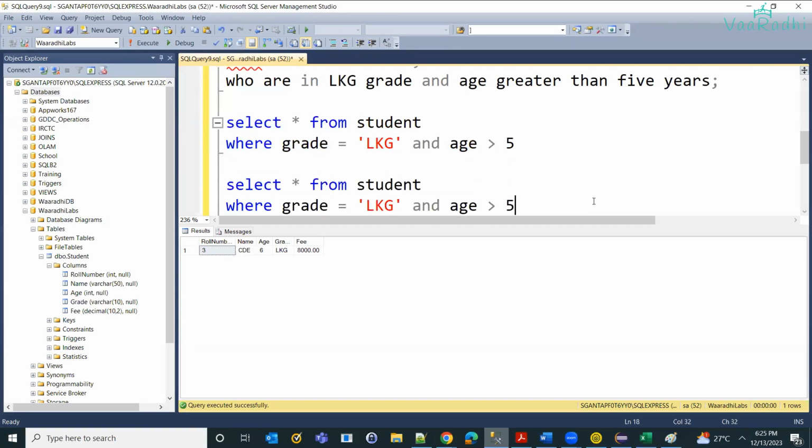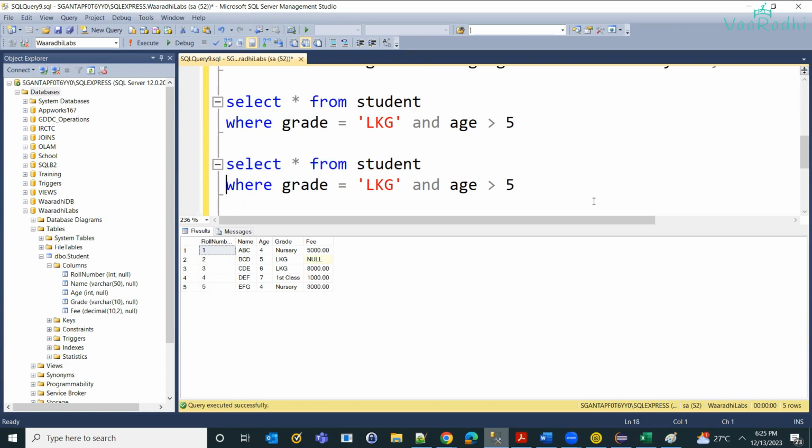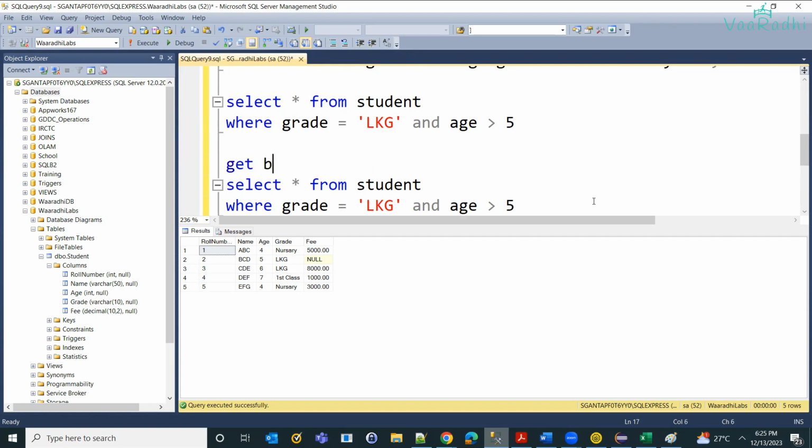Now, I'll ask you, tell me any query. I need both LKG and nursery student data. How many columns am I mentioning? What is the criteria? Get me both LKG and nursery students data.